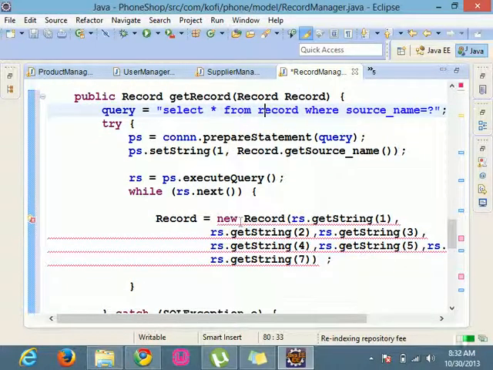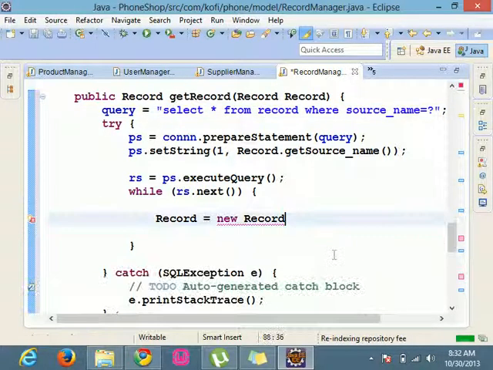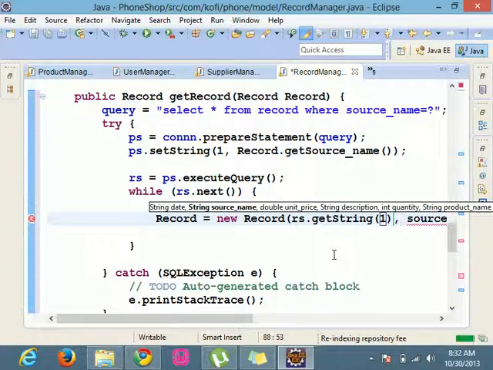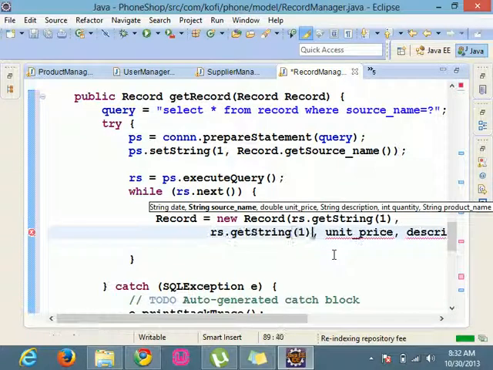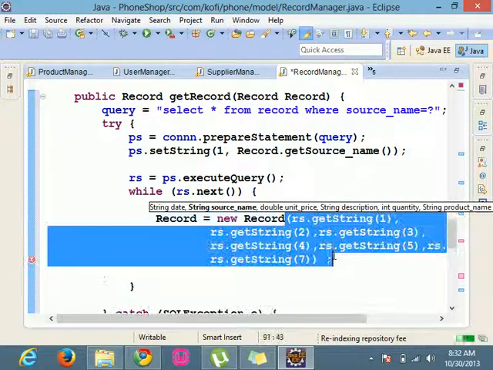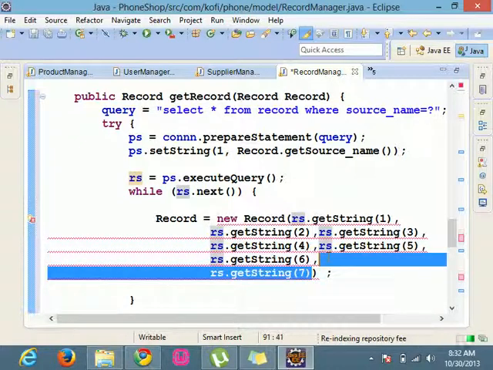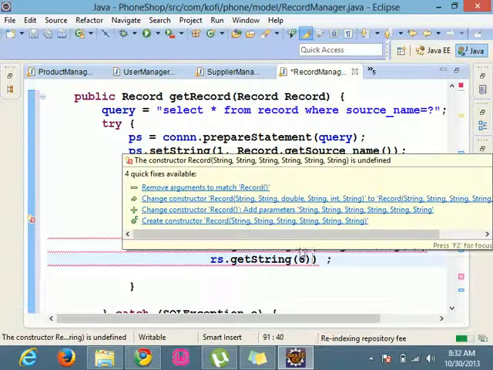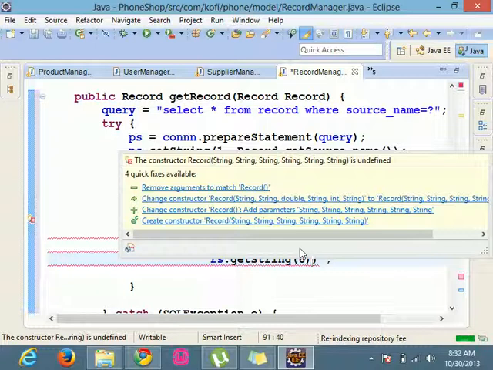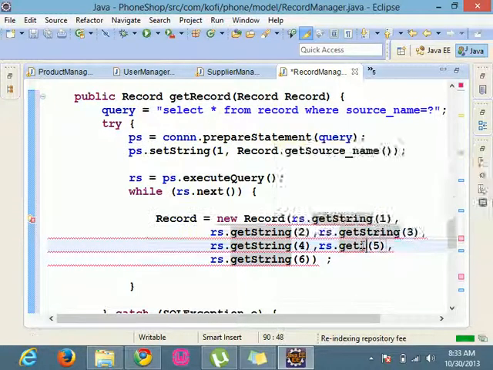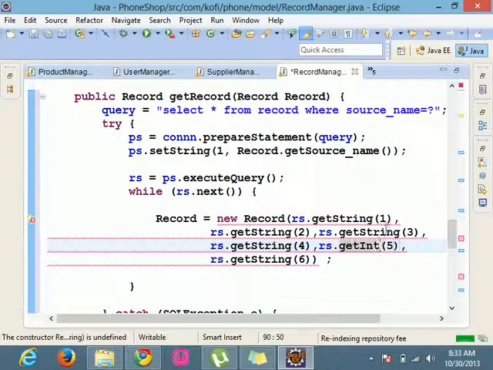Okay, so you must change the return type here. So new record. So rs dot get string one. So I'll just copy it. I could have used the old one. This time it's six instead of seven. Okay, they are get. So let me see the parameters. 1, 2, 3. The third one is double. The fifth is int. So last but one is int. Get int. And the third one is double. So get double.